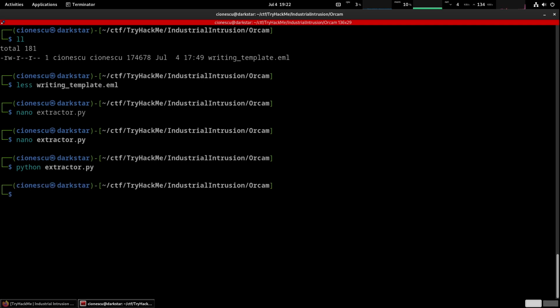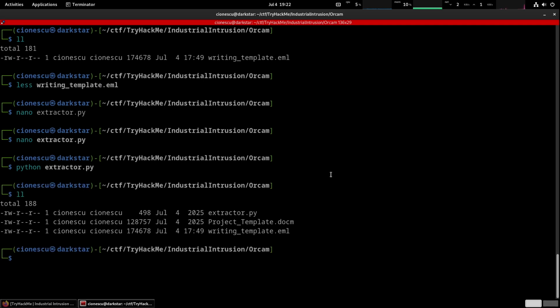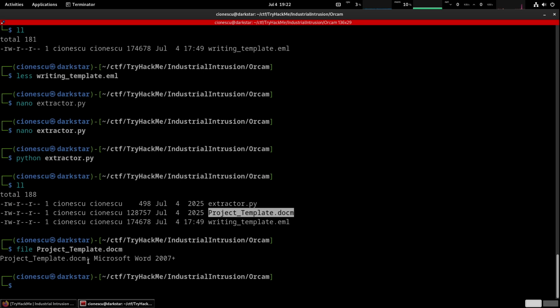extractor. And taking a look, we do have the project template. And if we run file against the project template, it's created with Microsoft Word. Okay, so how do we get the contents? One way would be to open the file, but since it's attached to a phishing email, you usually don't want to open these kind of files.